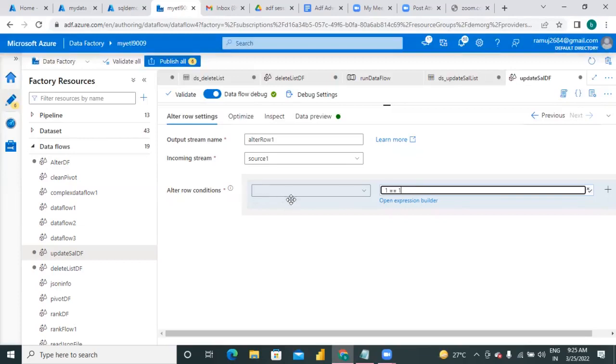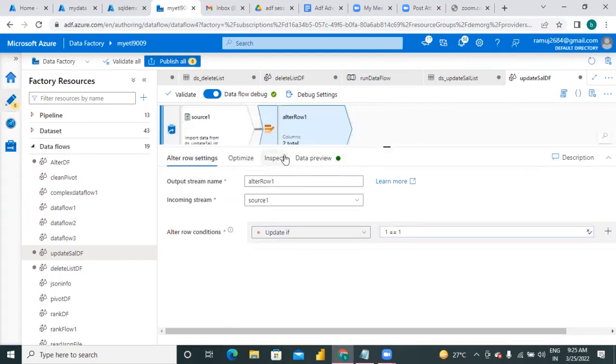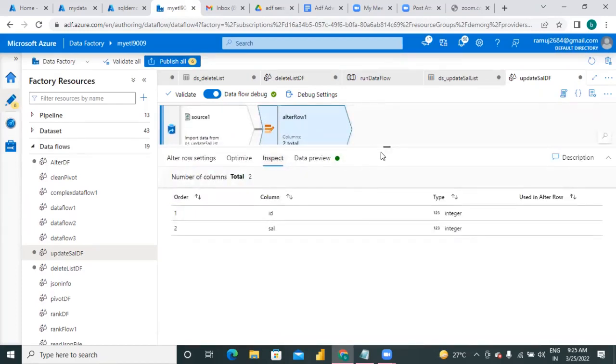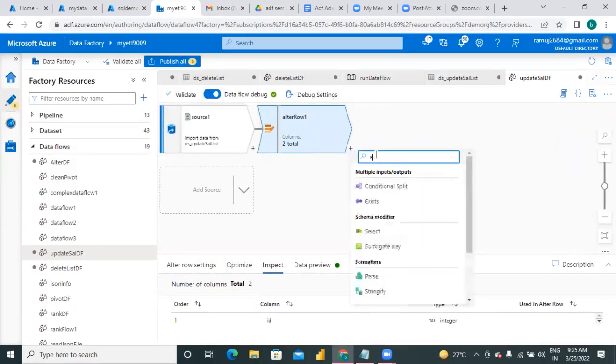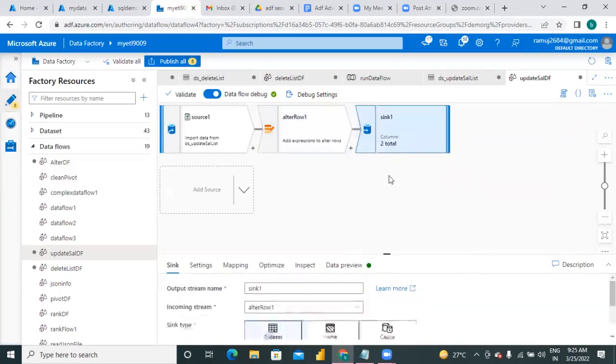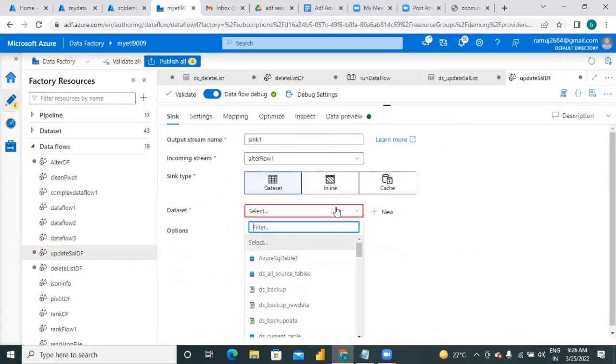Got it. So what operation do you want to go for this time? Update. I want to update if the given condition is true. That means you are making this common to all. Check the inspect, both fields ID and salary. Now your target. The target is sink. The sink data set, which is a regular table, DS underscore employee table.